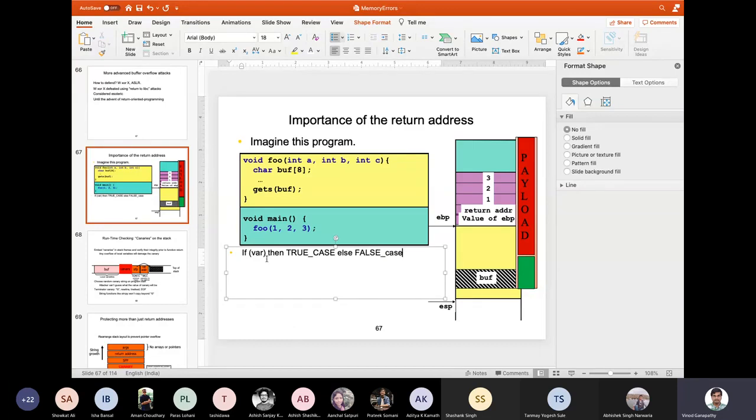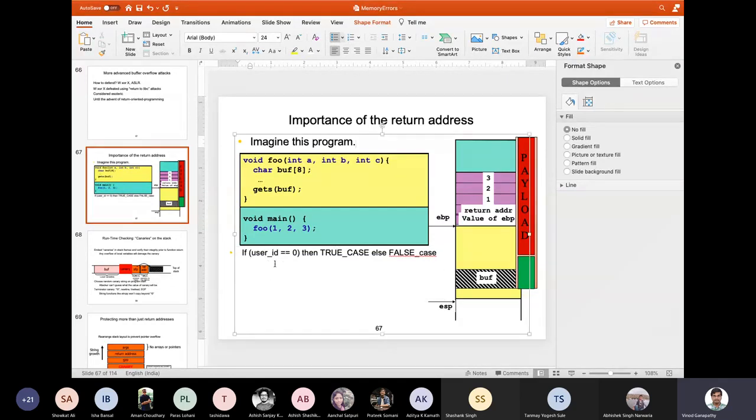Okay, so what this is essentially saying is that based upon the truth of this predicate, let's say variable equal to 0, you're either going to follow the true case or the false case. This programming pattern is pretty common in some applications where they check whether you're authenticated as root or as a non-root user, wherein you might check whether the user ID matches 0 or not 0.